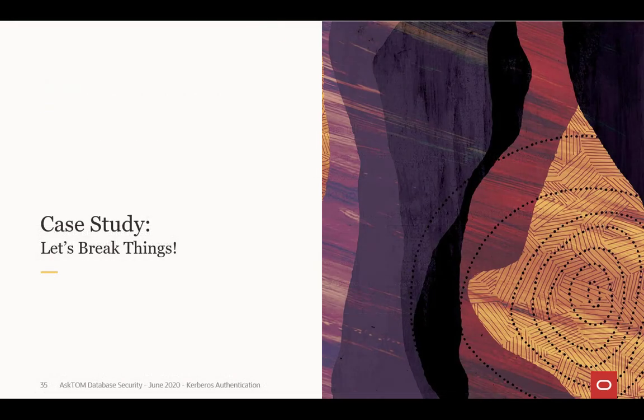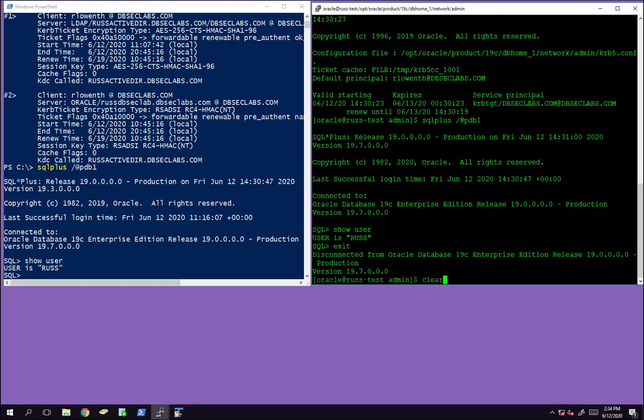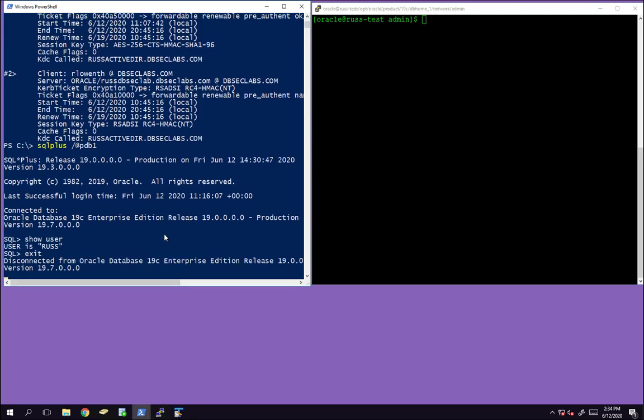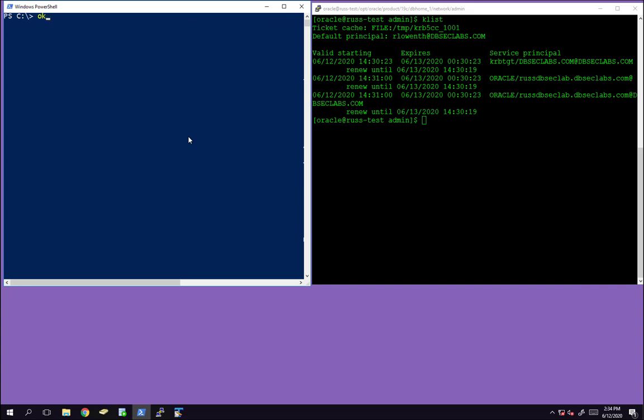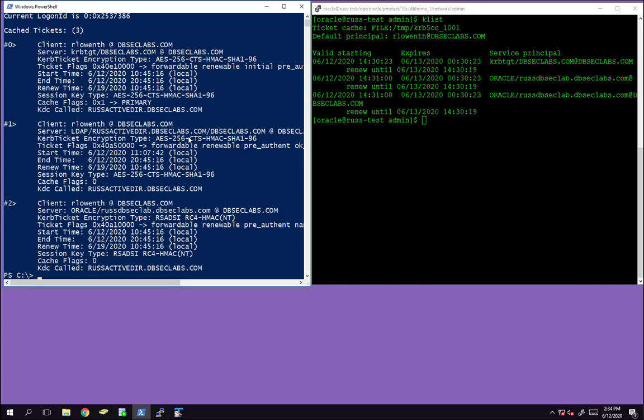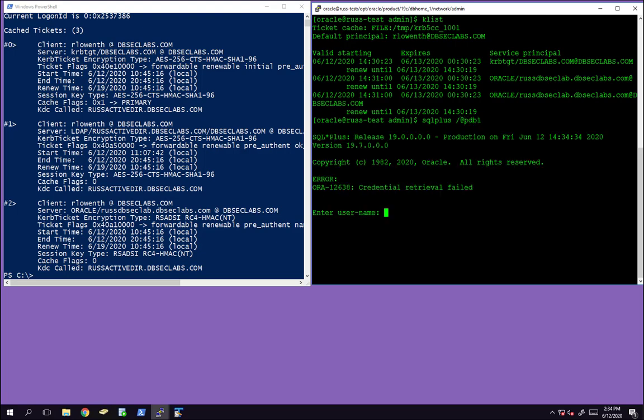Okay? Now let's have a little fun and let's break things. Off screen, I have gone through and I have introduced an error into my setup. And we're going to go through and see the impact of that. So we were already logged in from before. Let's log out on both the Windows and the Linux side. And we'll try to log in again. We still have our tickets. Okay. And when we over here try to connect, sqlplus at PDB1, we get an ORA-12638 error, credential retrieval fails.